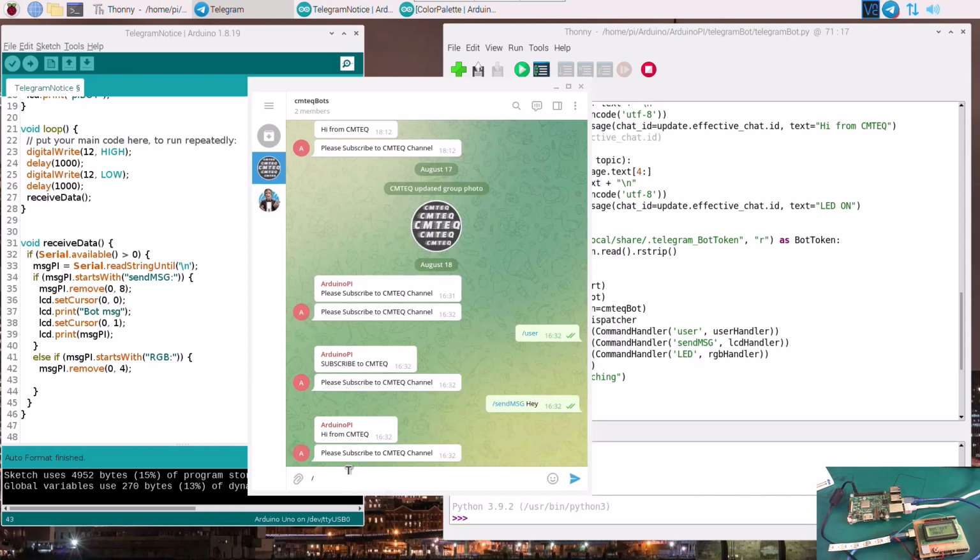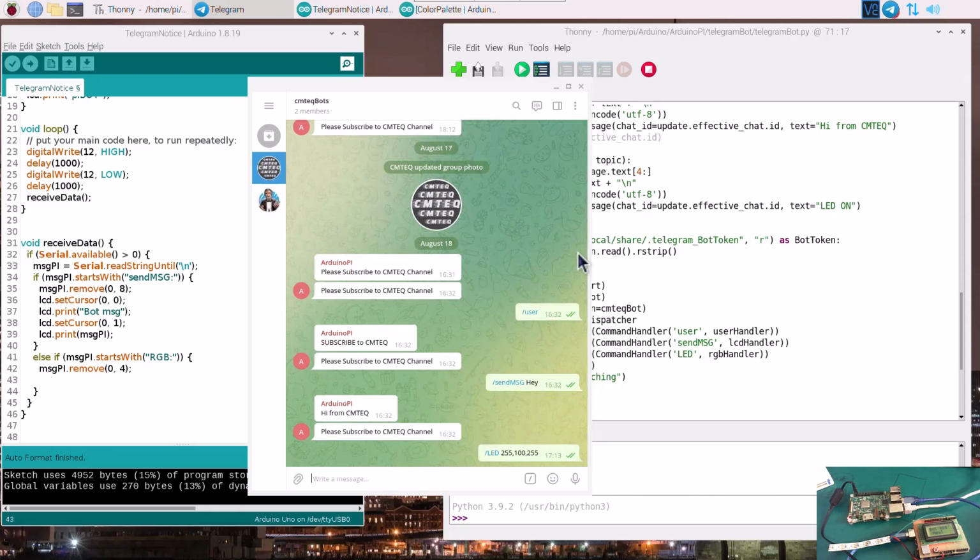So let's say we're going to send LED, right? And we're also going to pass the values 255 for red, let's say 100 for green, and another 255 for blue, and we send it like this. The AI chatbot is not running yet, so it does not recognize it here, but another user can respond. This is what we're going to be sending.